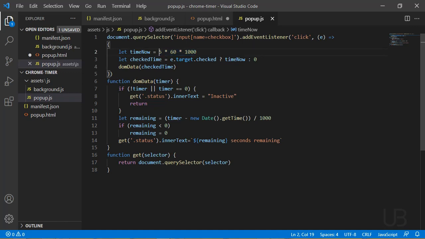Now, how do we get the current time? New Date().getTime(). Then we add it with what we have. So that will give us our future time. So instead of saying time now, let's just say future time. So future time will be this, and if it is checked, future time will pass to the DOM data, and if it is not checked, 0 will pass to the DOM data.